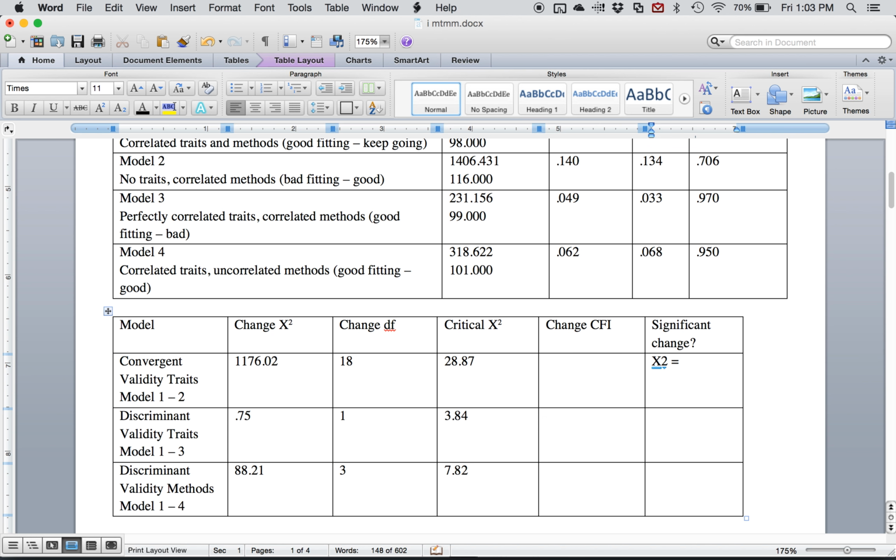So for chi-square, what I'm going to do is ask, is the change in chi-square larger than the critical value? If so, it is a significant change. Okay, so is the change in chi-square larger than the critical value? On this one, that's no. Is the change in chi-square greater than the critical value? And on this one, that's yes. Okay. And we'll talk about what you want to find here in a second.